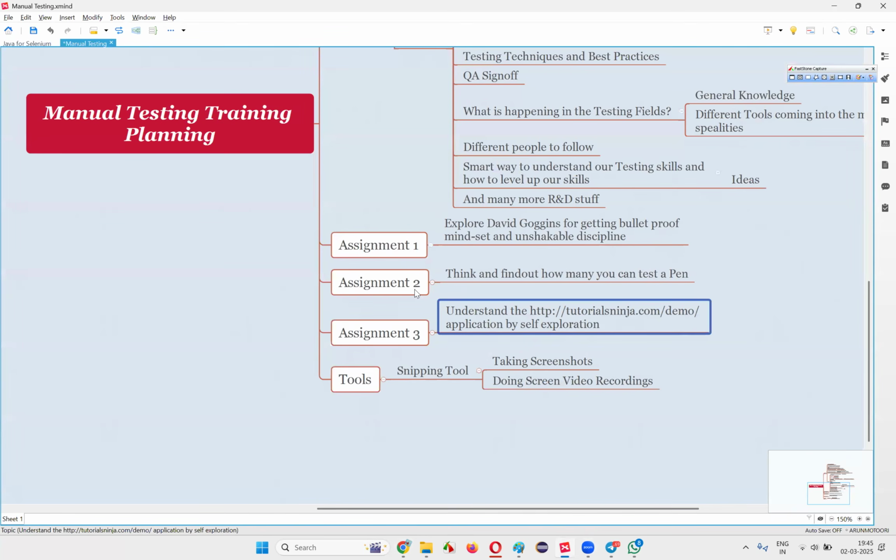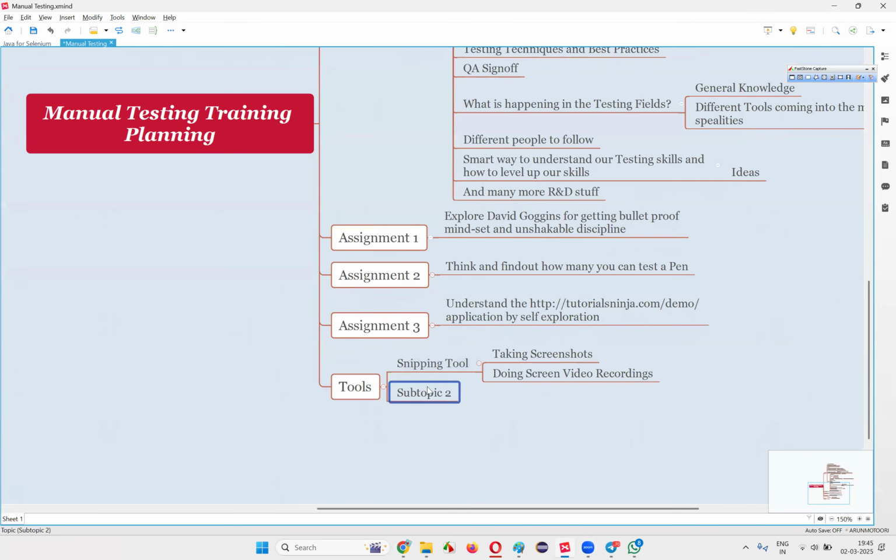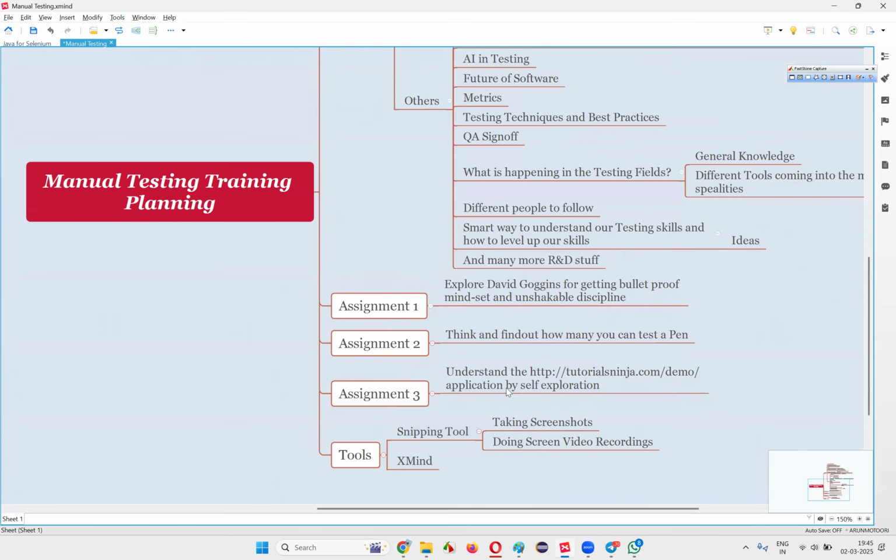I'll give you one suggestion also. While exploring the application, I'm going to give you one more tool. The name of the tool is Xmind. What is the tool you have to use, guys, for making notes while exploring or understanding the application? Tell me. Type in the chat box. Xmind. Is it free or paid? It's free, guys. You can get it for free.